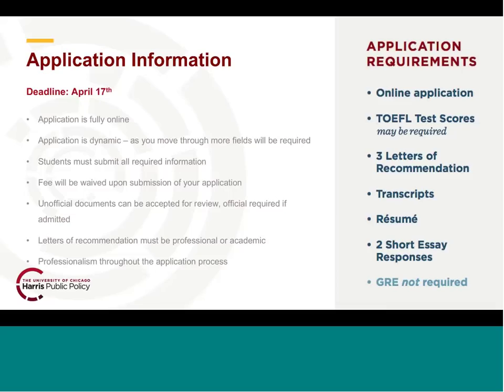Letters of recommendation must be professional or academic. We need 3 of those letters of recommendation, and they cannot be from friends or family members. We also encourage you to maintain professionalism throughout the application process in your contact and your outreach to Harris staff members as well as anyone else as you're working through this process.